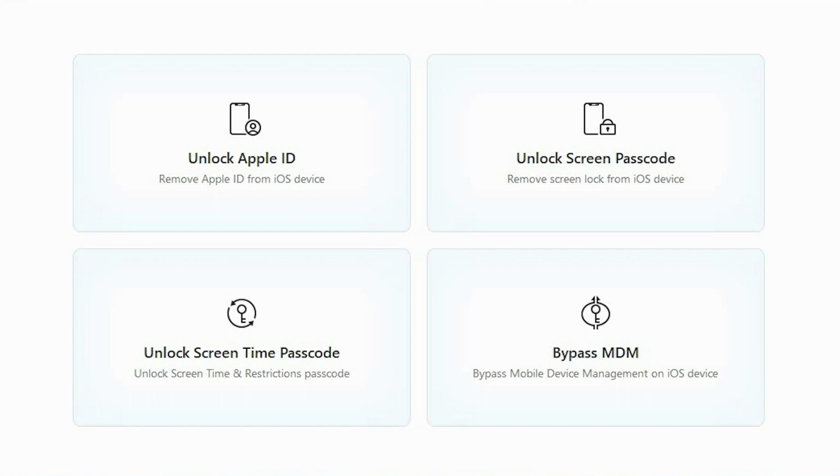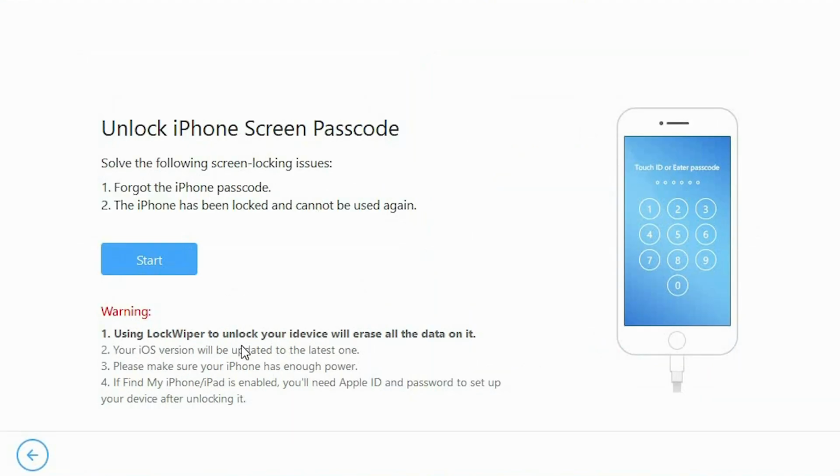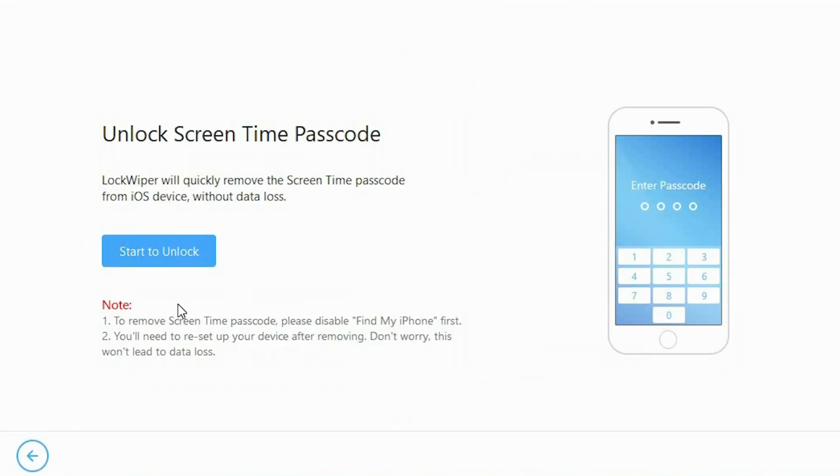Okay, for the other methods such as the unlock screen passcode, the screen time passcode, and the bypass MDM, all you need to do is to just press your selected situation of your iPhone. For this one, just tap this, and all you need to do is just follow the on-screen instructions shown on the screen. Just follow all of them, and after that, you'll be able to use your iPhone brand new and free from other errors. So for this one, as you can see, just follow the notes on the lower side, and you'll be able to use your iPhone after this process.